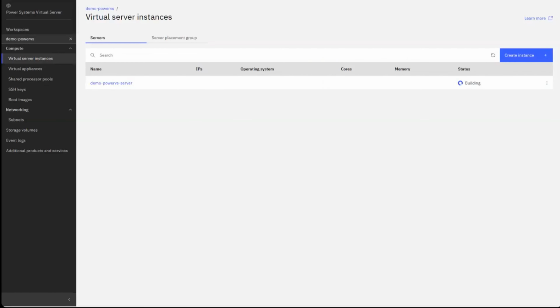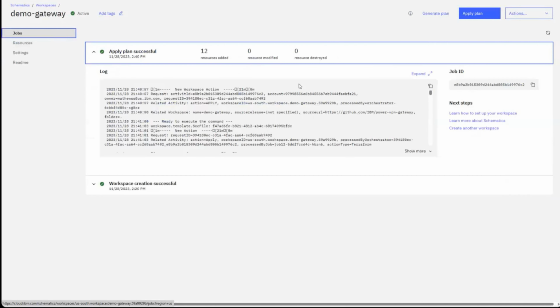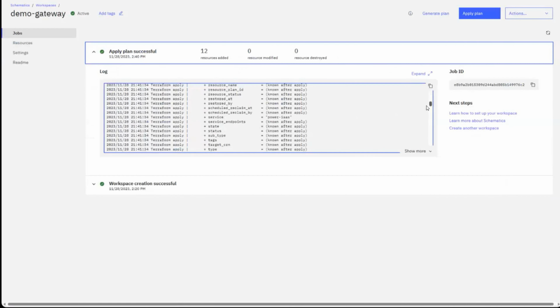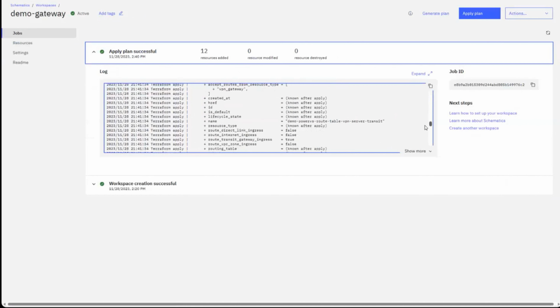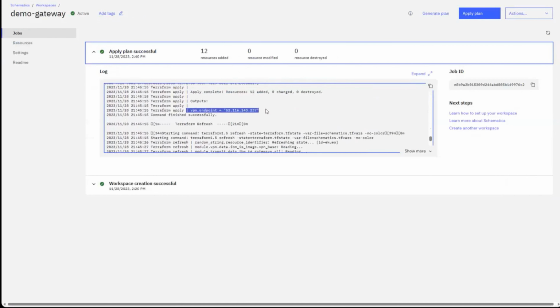So if we go back over to Schematics and we look at the jobs, we can get that IP address. So we'll just grab that first. And like I said earlier, it's in the output log here. There it is, VPN endpoint. And I'm just going to copy that IP address.